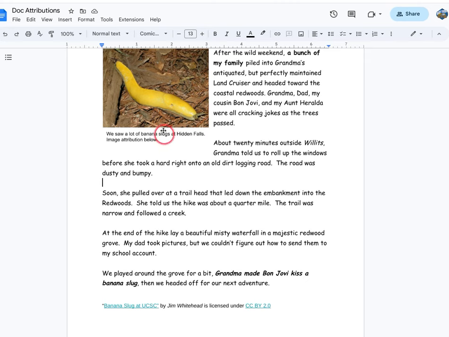Remember, if this is your image, you need to include what's going on in the image, where it happened, and a date. All right, go get them.